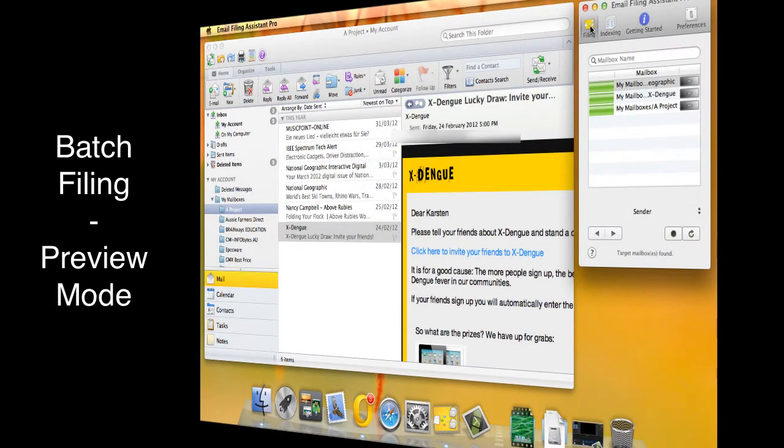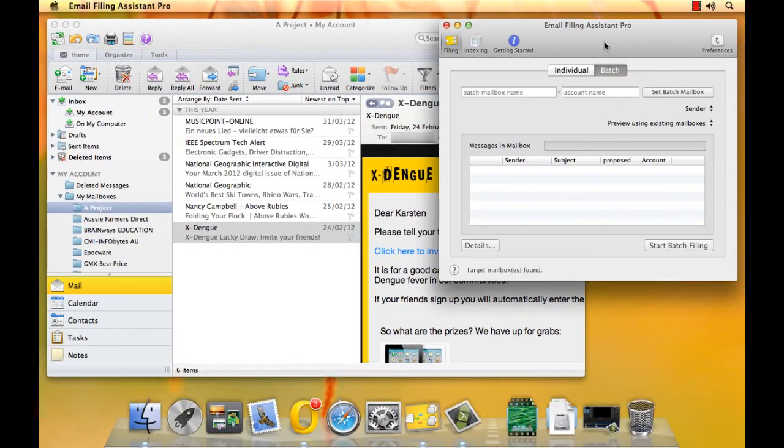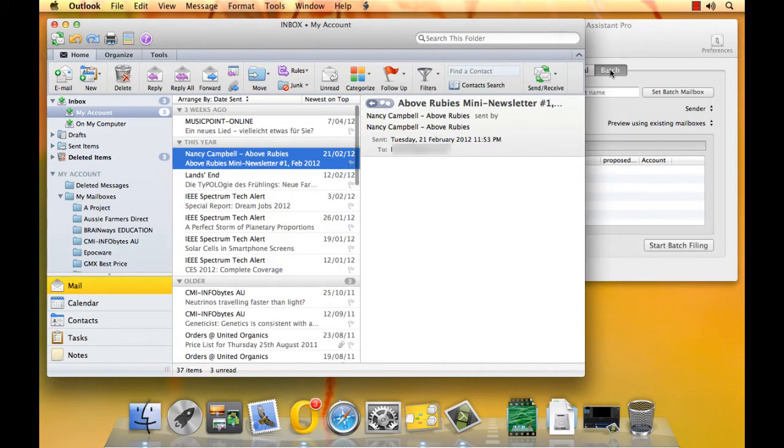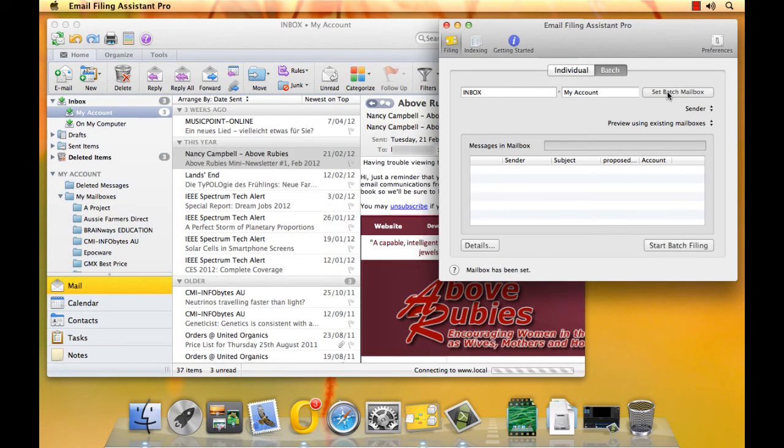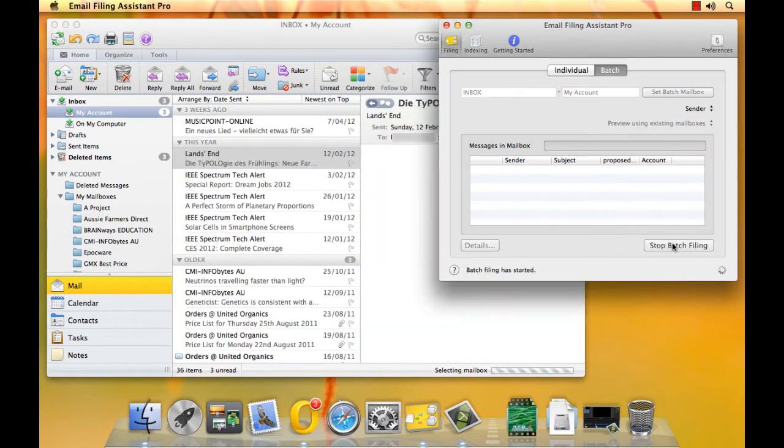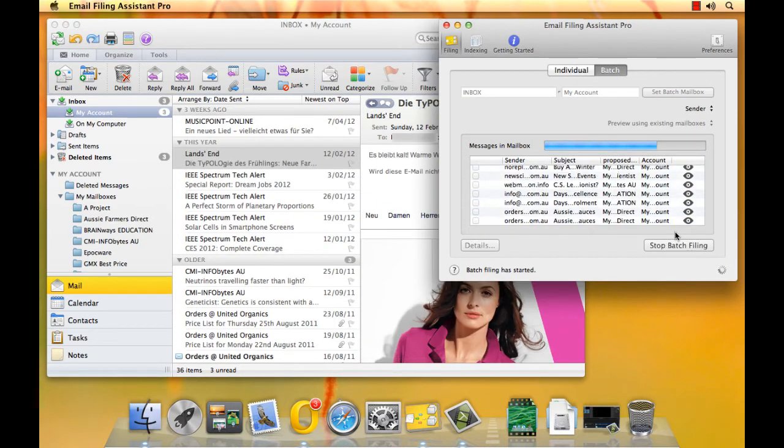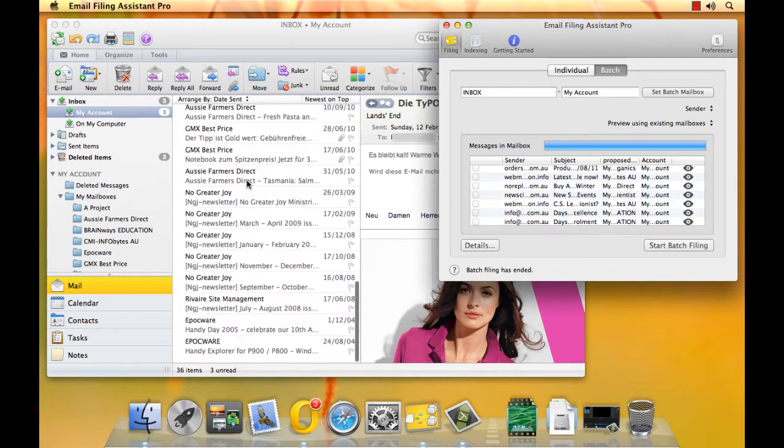Batch filing has several aspects. Let's look at the preview mode first. Select a mailbox that you want to clean up, choose preview using existing mailboxes, and start batch filing. Aoife will now go through all the emails in that mailbox and propose filing targets. Okay, so you see your emails are still there, nothing has been touched.